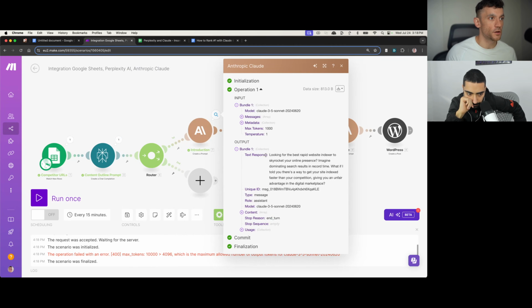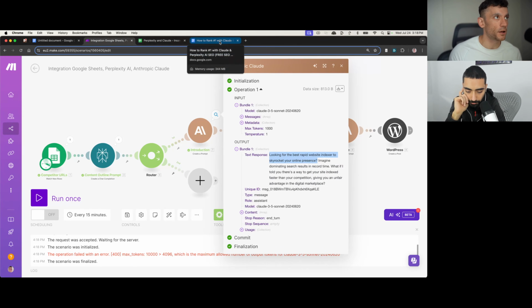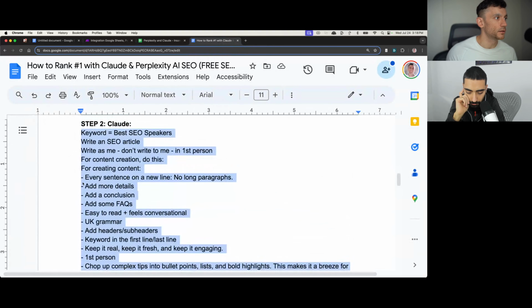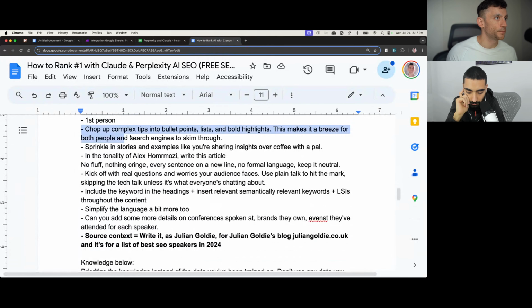Now, in terms of the introduction, it feels very fluffy. So we can actually edit the prompts right there. But you see how it says looking for the best rapid website indexer to skyrocket your online presence. Very, very fluffy. Wouldn't recommend writing your intros like that. And so what I'm going to do is actually take a lot of the prompts from here.